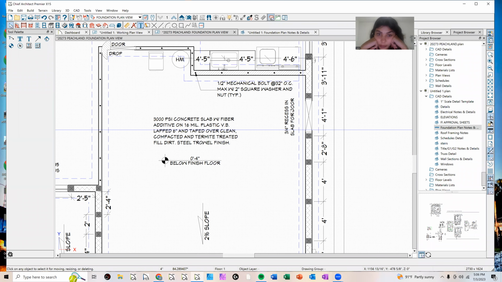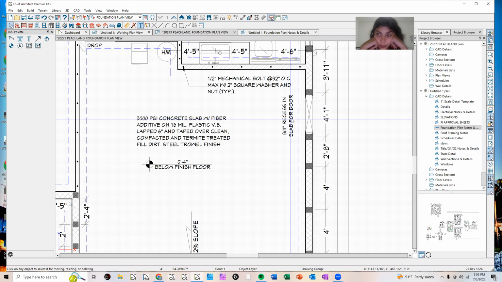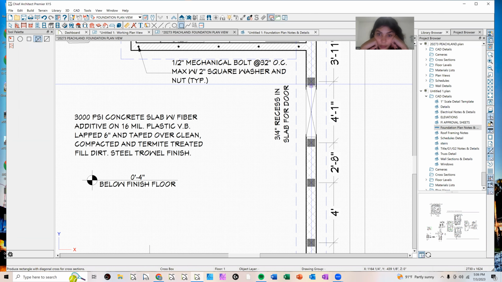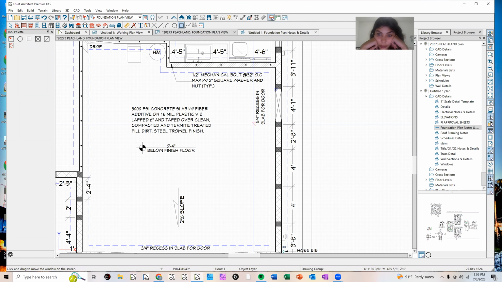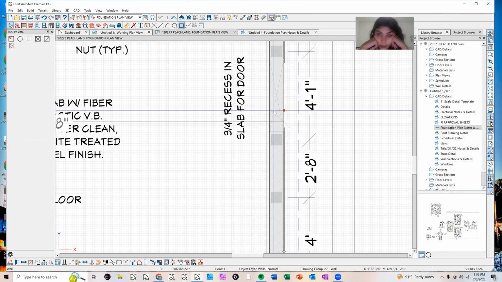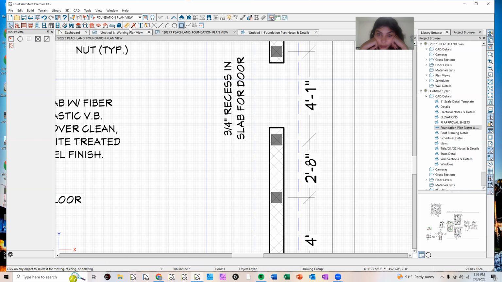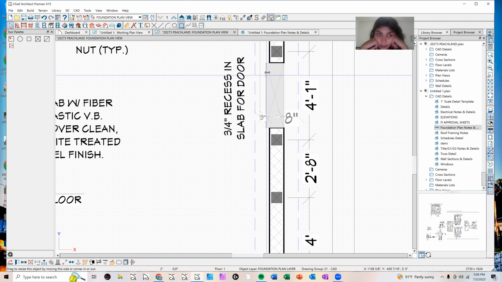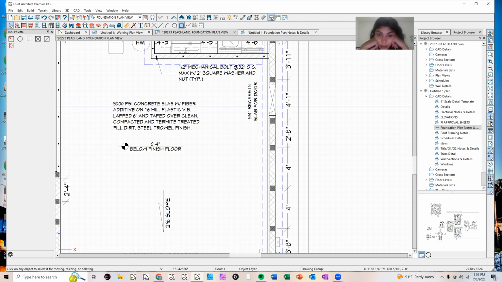So how we do those is we put a 3/4 inch recess slab. We put the note, and then these, I usually make them like I'll come in and I'll just grab a corner where the door is. Let me erase this one. So I'll just come in and I'll just drop it like this. And so you have that there.